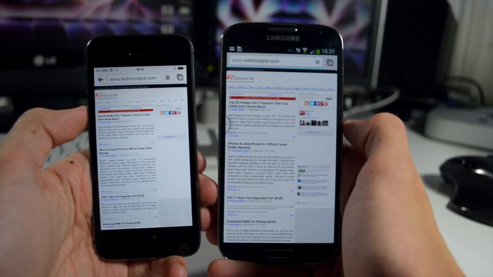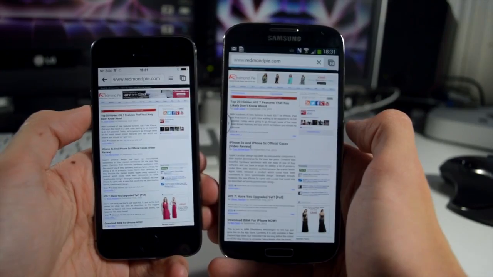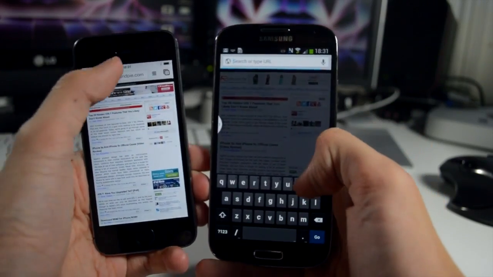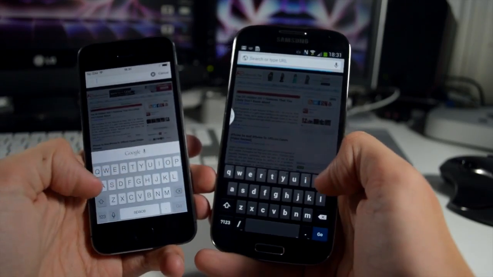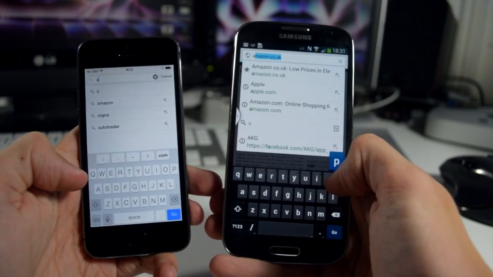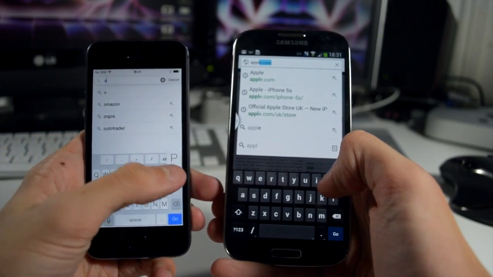Okay, so a good segue from there is to actually do some browser tests, and there we're loading redmondpie.com, and as you can see, it was a very, very quick load on the S4, and slightly slower on the 5S, but also very quick. Let's go ahead and load up something like apple.com. Let's just try that.